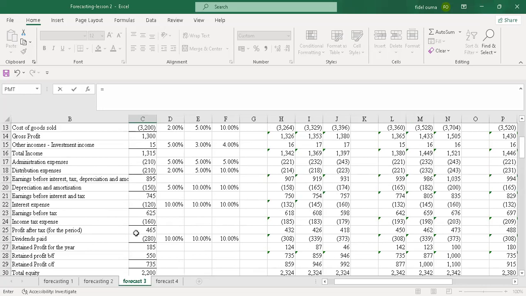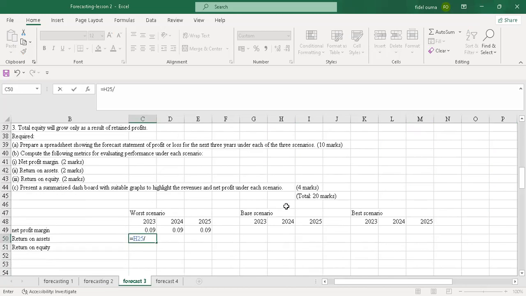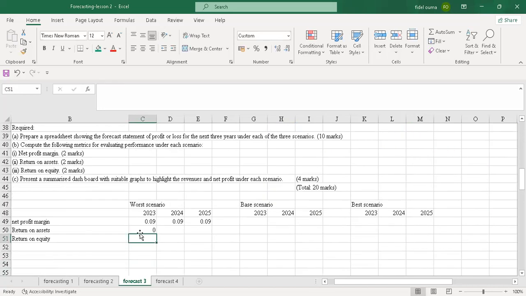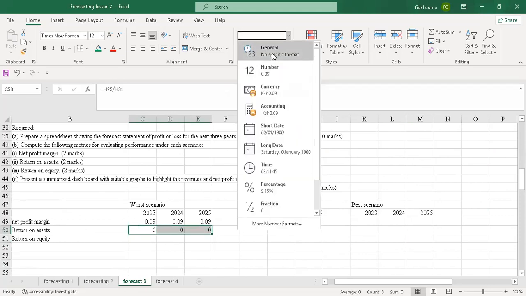Then I'll still go to profit after tax. It is this one. Then I'll divide it by total assets. So total assets here will be this. Yes, I enter. So once I enter, I just drag and it will copy all those years. So I just come here and change to number.